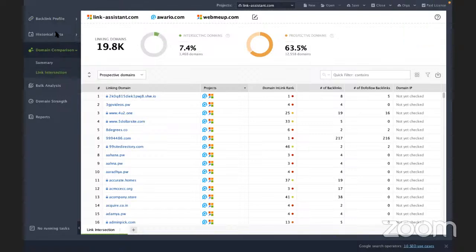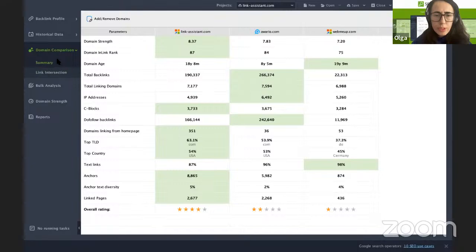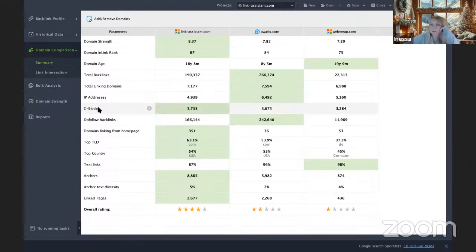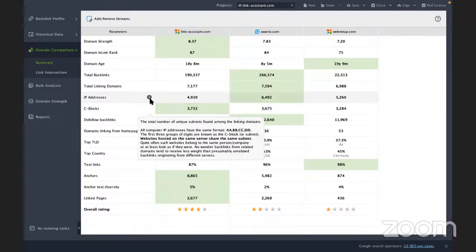Maybe, yeah. Probably here. No. Yeah, you mean C blocks, yeah? Yeah, so here it's in the summary. Yeah, here in the summary.